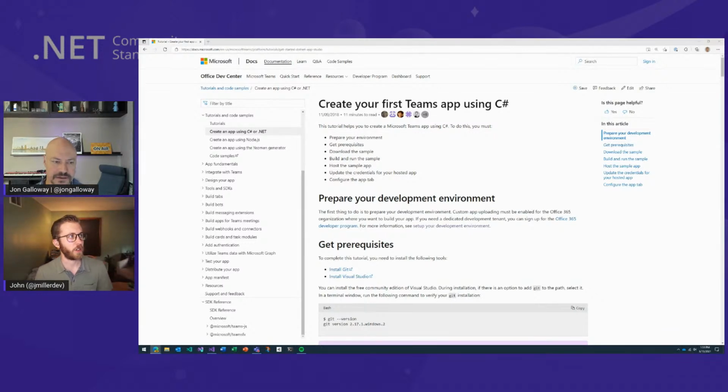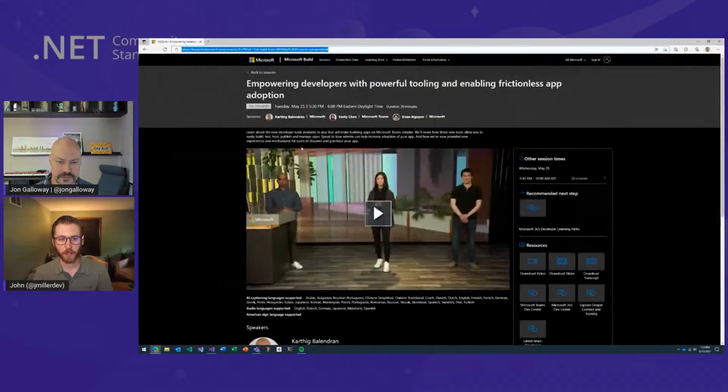So I'll share this. Maybe you can post this link too. Let me find it real quick. We had a Build session a few weeks ago, and it's focused on the VS Code extension, but there's a lot of general information there about Teams apps, which I think is super helpful. It's called "Empowering developers with powerful tooling and enabling frictionless app adoption." It talks about some of the compelling scenarios and gives a couple of examples from enterprises who have built Teams applications and the power they've gotten from that. If you're exploring what's possible and why you might do this, there are some pretty compelling examples in here. So this would be something to listen to or watch.